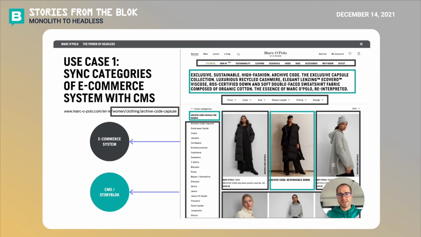and then we fetch our e-commerce system. We fetch the categories and the products of these categories. So this is the leading system. The question now is, how can we ensure that we have in Storyblok the same category structure, with all the subcategories and stuff like that, as we have it in our e-commerce system?